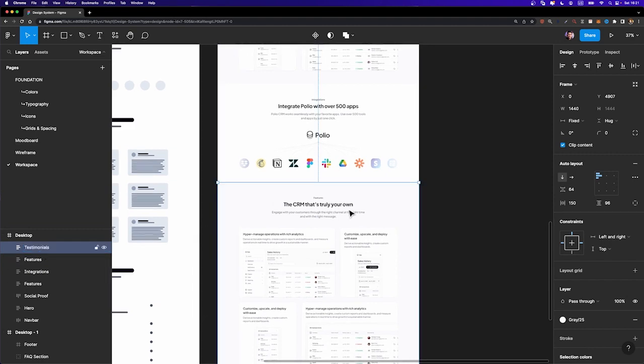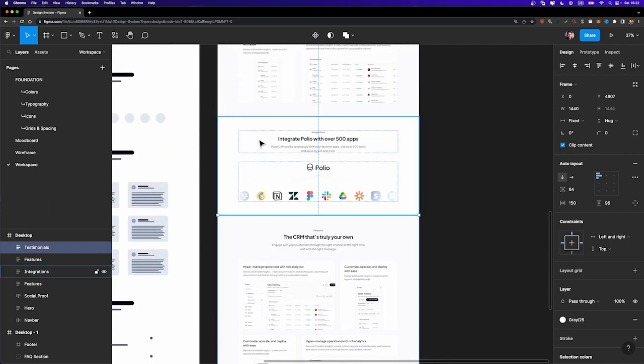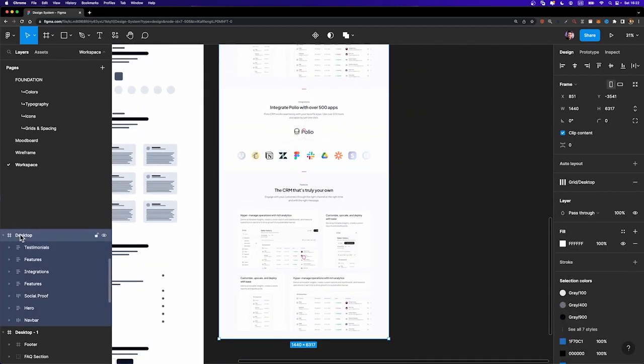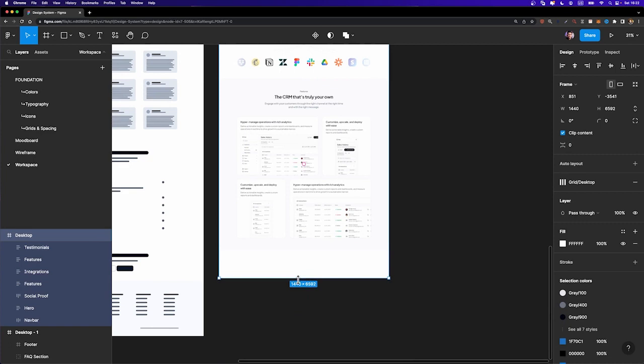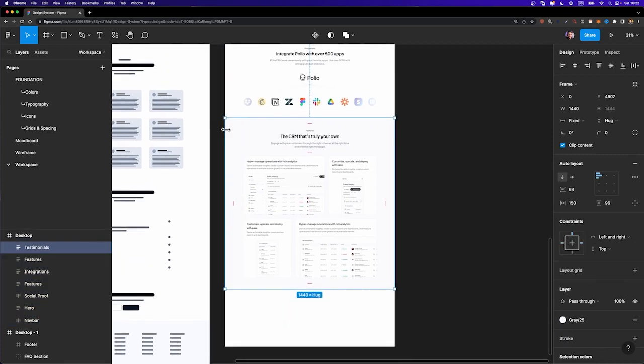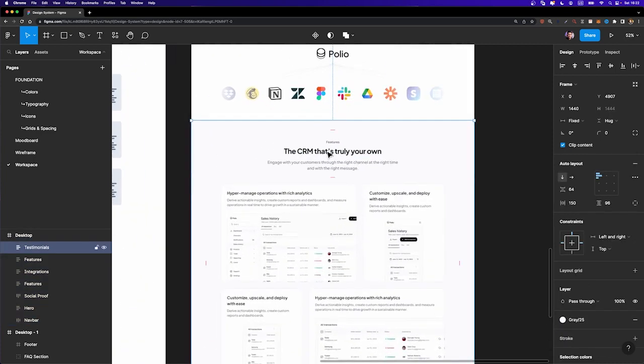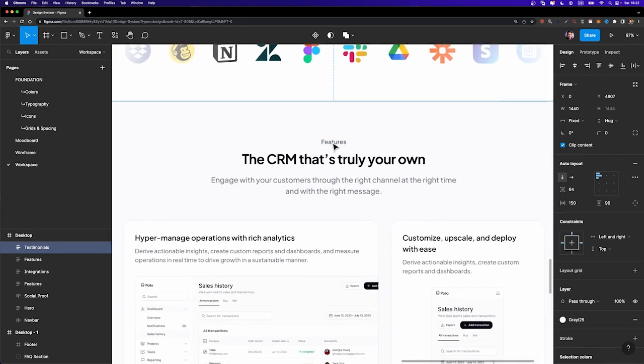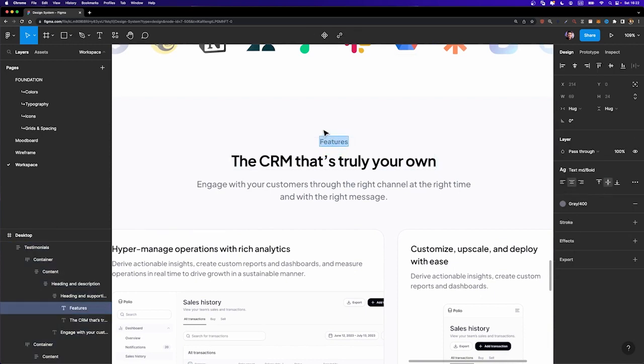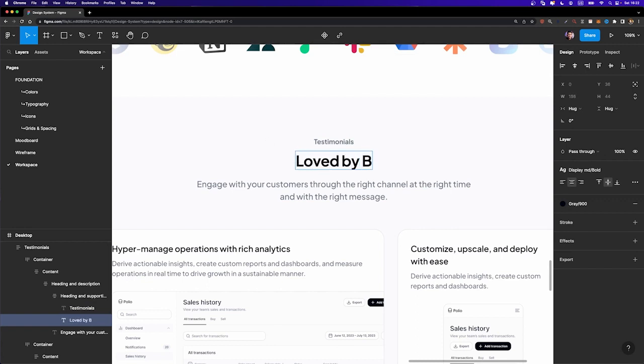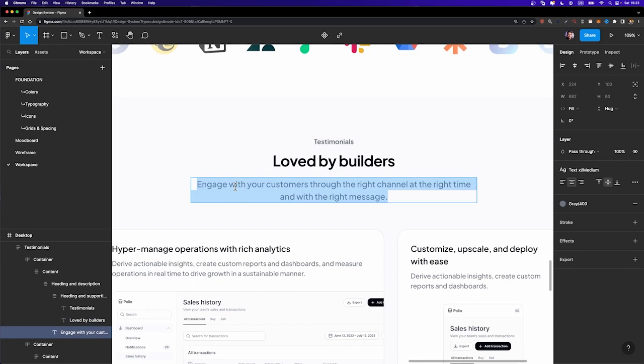This testimonial section should also have a very light gray background to be separated from this integration section with this white background. Now let me just select this desktop and just increase its height a bit. And let's see what we need. Here right at the top, we need to have all these elements. We just need to modify the content. So I'm gonna select this supporting text right here, and let's change it to testimonials. Next, I'm gonna change the headline to loved by builders, and I'm gonna change the description as well.